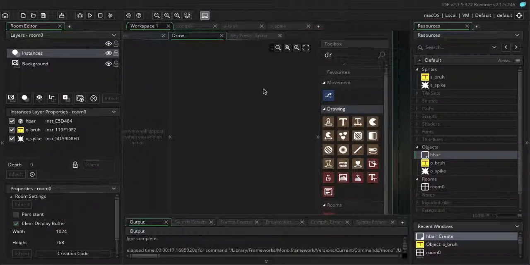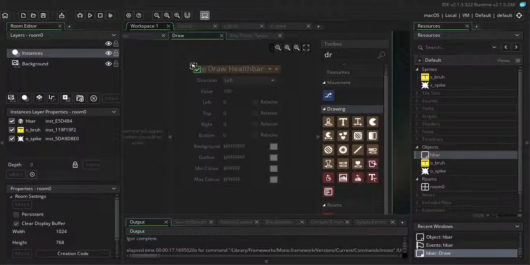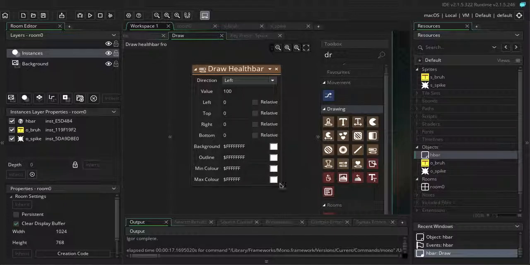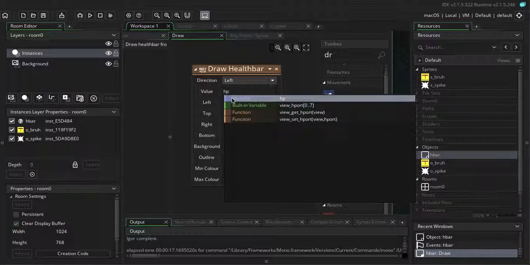Now draw. This is where we're going to draw the health bar. Since we don't have a sprite set to our health bar, we have to draw it using the draw command instead. Just a regular draw. So we're going to take our draw health bar. We have a lot of stuff we got to look at. So we have our value, which is going to be 100. First, we're going to change that. Change it to HP, and you're gonna see why later.